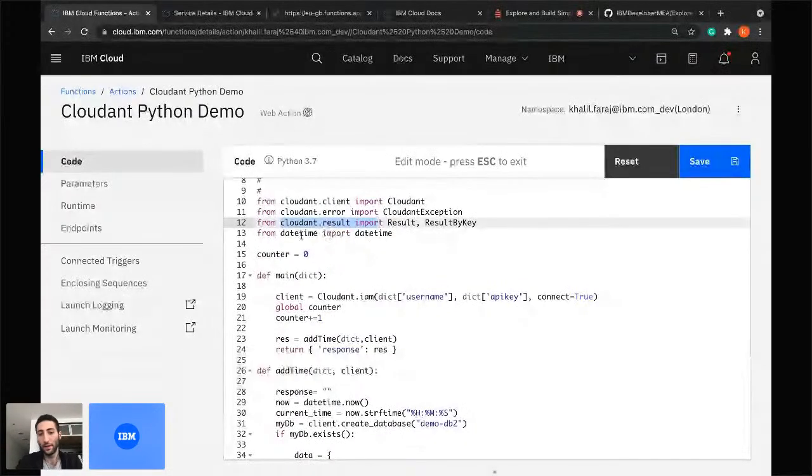And then we are importing datetime. Datetime is a library in Python that helps us get the current date or the current time. So that's what we need. And then I'm defining a counter value. This is something that we want to keep incrementing, as a global static value that keeps adding.